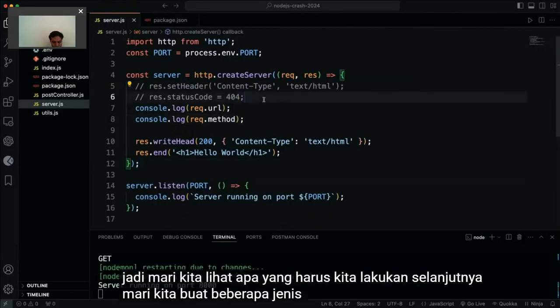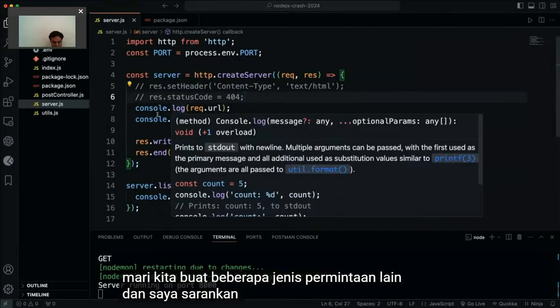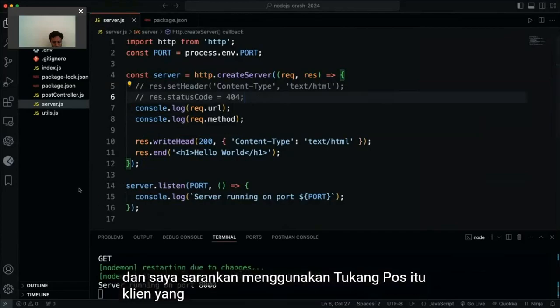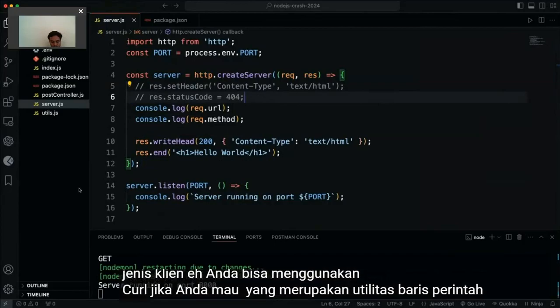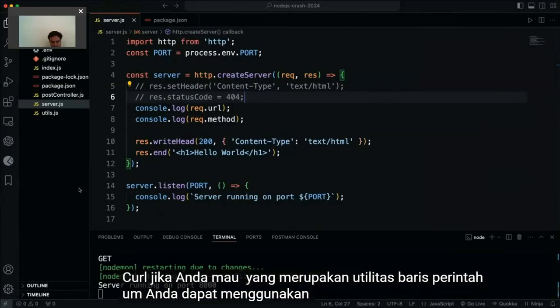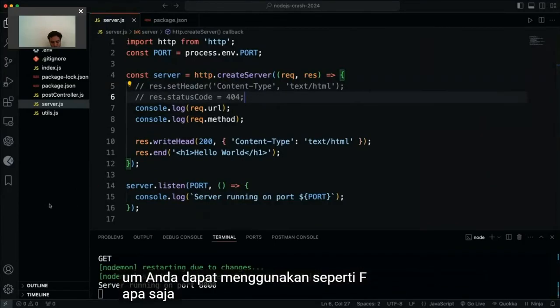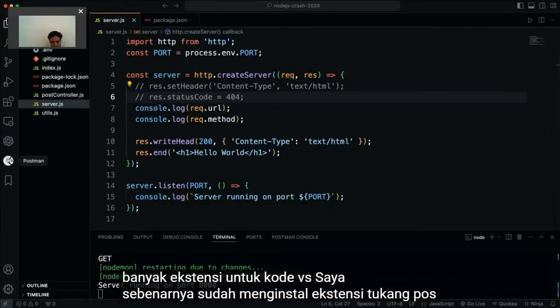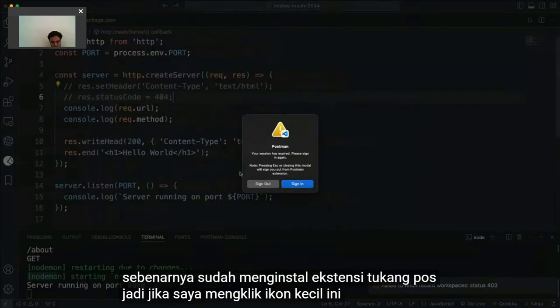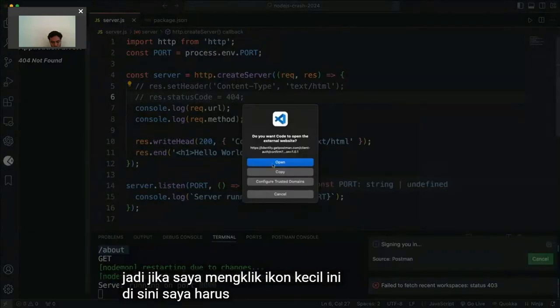So let's see, what should we do next? Let's make some other types of requests. And I would suggest using Postman. That's the client that I use, but there are all types of clients. You could just use curl if you want, which is a command line utility. There's a bunch of extensions for VS Code. I actually have the Postman extension installed. So if I click on this little icon here, I've got to sign in.